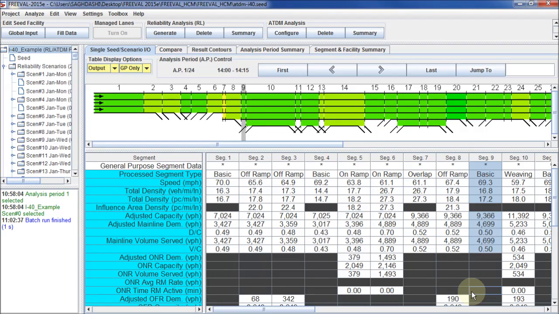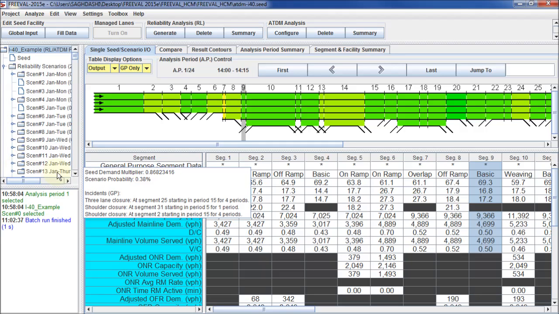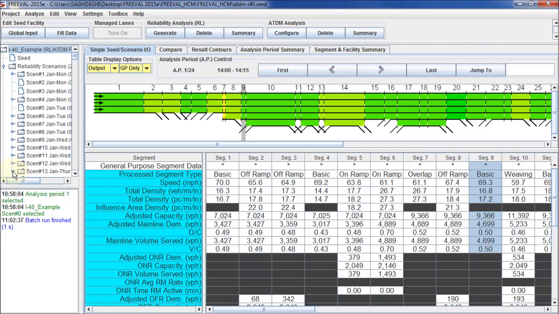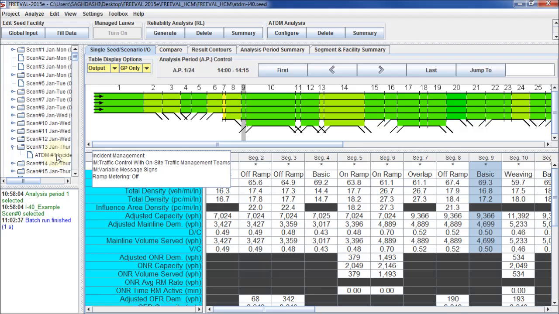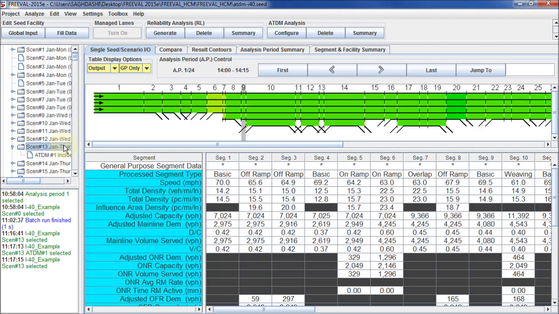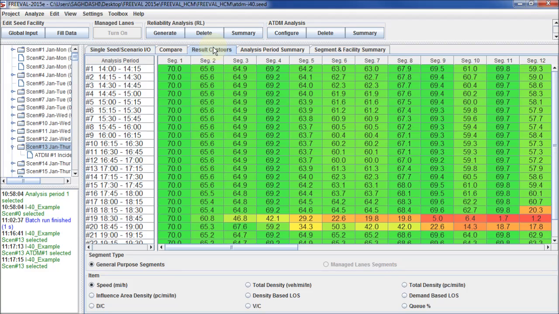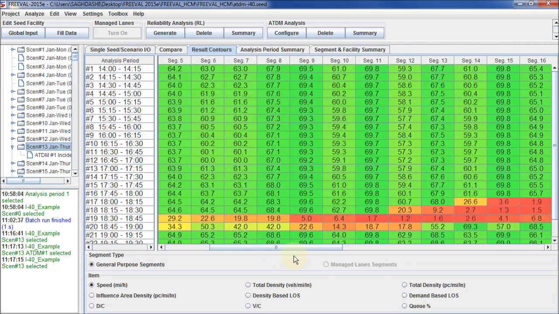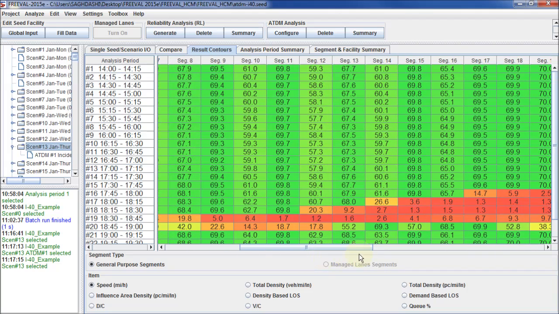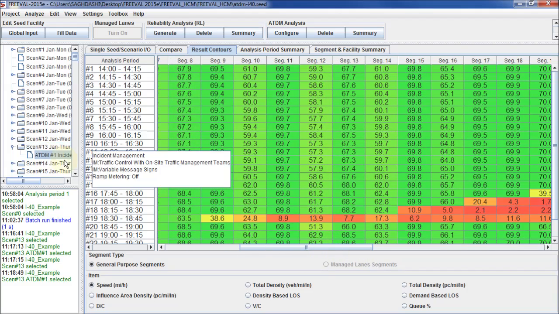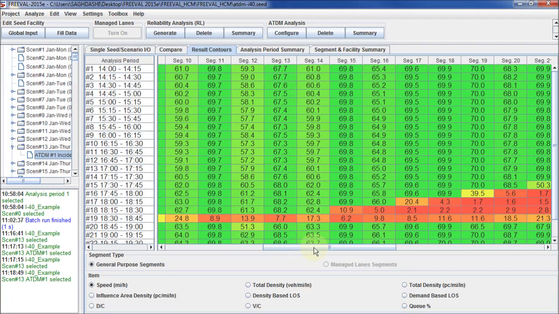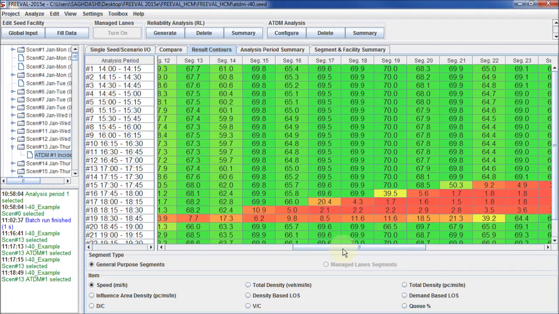Notice that the ATDM set is now included in the Project Navigator. Each scenario that was included in the analysis is now represented as a folder that contains an ATDM scenario. For example, for scenario 13, we can look at the result contours and see the improvement gained from the ATDM plan. This is the original scenario, and this is the scenario under the ATDM plan.